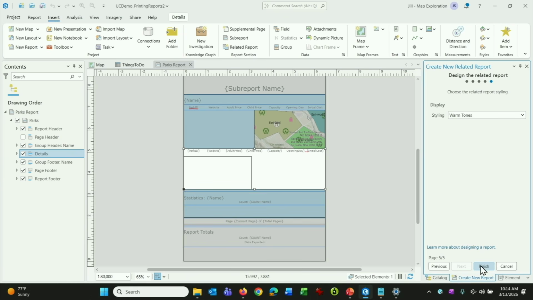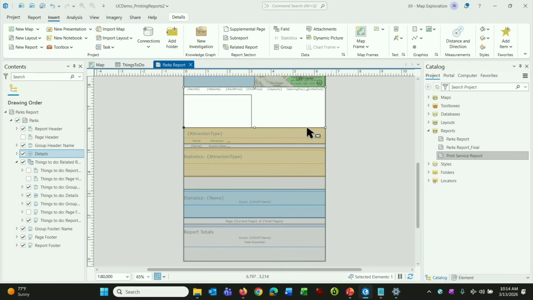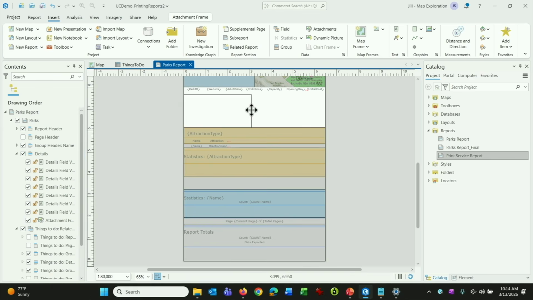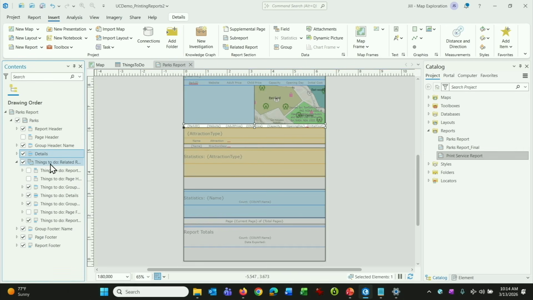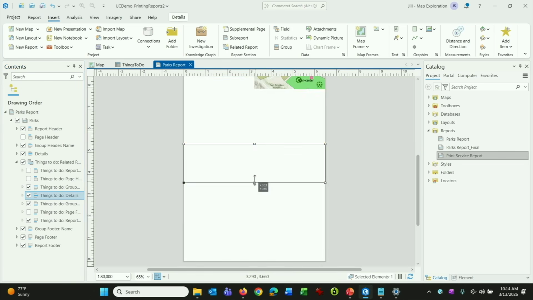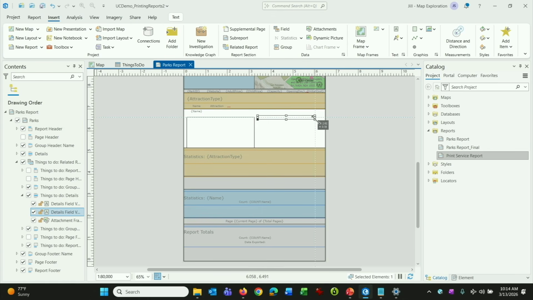I am going to pick a different styling just so that we can make this a little bit easier to see. Now, notice how large this got. I'm going to take this out just for the sake of showing. Now, in our related report, I do want to add attachments down here. And I'm going to take this attachment description and just shift it over. Now, I'm going to make it wider, but I'm not going to make it taller.